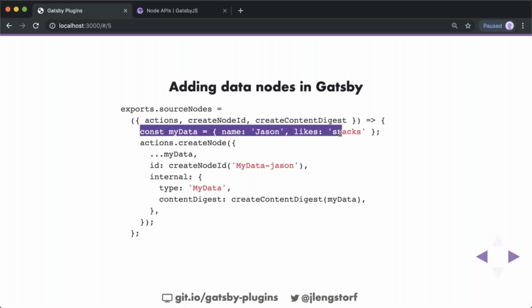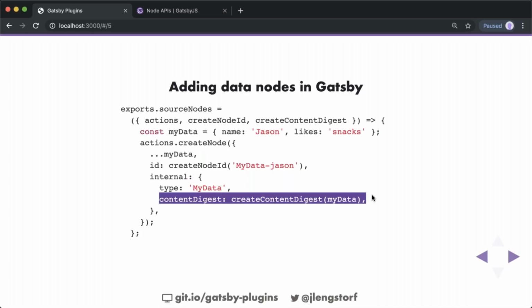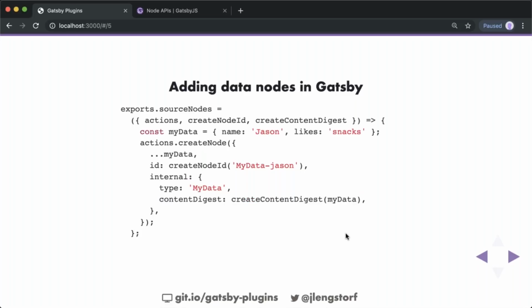But if you wanted to add in this data as a node that you could run queries against in Gatsby, you would hook a function to source nodes, and we're going to get back the actions object like before, but then we also get back a couple helpers to create a node ID and to create a content digest. And then we use the create node action. We put in the data, which is the name and the likes, and we create a node ID for it. We specify a type for the data, and then we create a content digest. And that puts this into the Gatsby data layer so that we can then query for that.